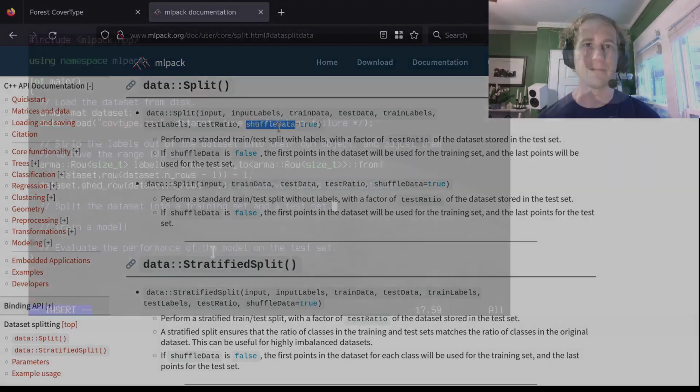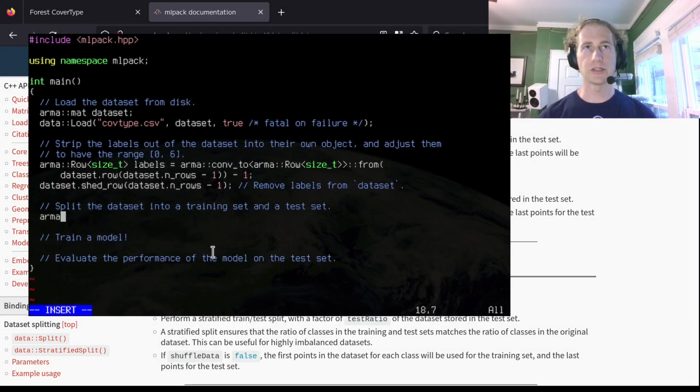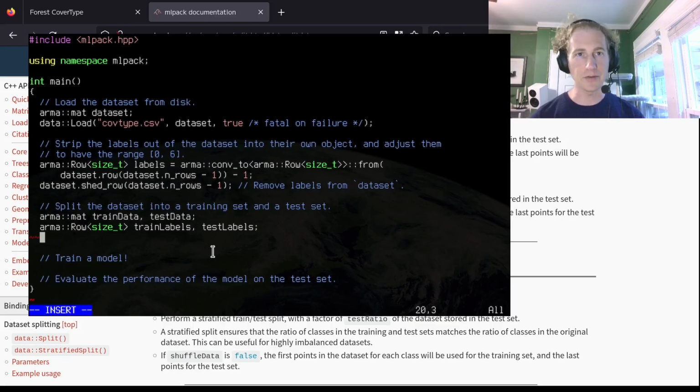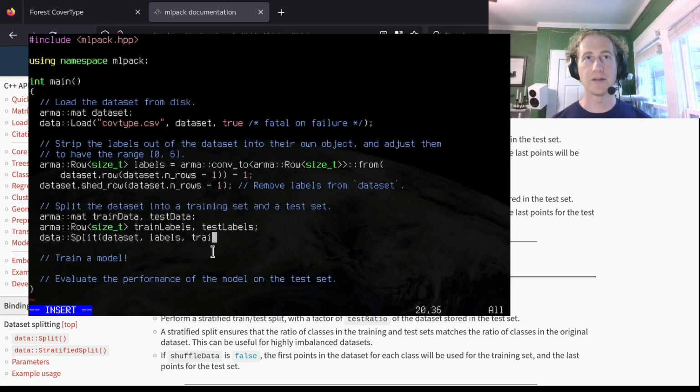So let's apply that. Okay, so first, let's make objects for the training set and the test set. I'll also make Armadillo objects for the training labels and the test labels. Now that I have those, I can call data split with my data set, with my labels, and the training data, the test data, the training labels, and the test labels. And I'm going to hold out a factor of 0.2 or 20% for the test set here.